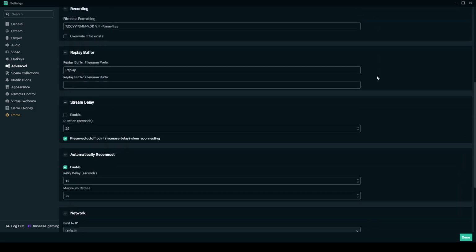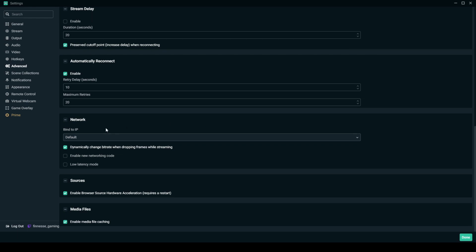I haven't really touched anything on there. We're going to come down to network. Just make sure that this top one here is ticked, that dynamically change bitrate when dropped frames while streaming. So in other words, if you do start to drop frames, Streamlabs will change the bitrate as it needs to, which is going to be quite helpful. So we can change to these different things down here. You can enable network encode or low latency mode. Just make sure you keep it at this one and leave the bind to IP at default.